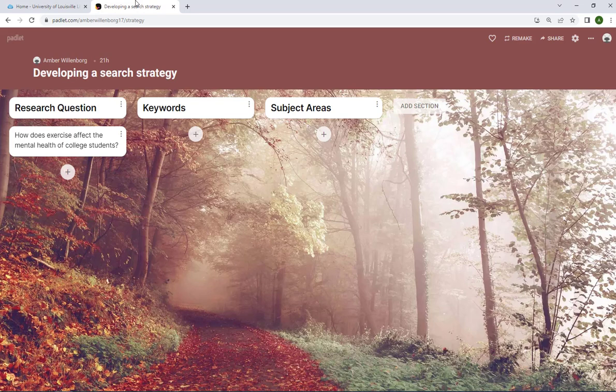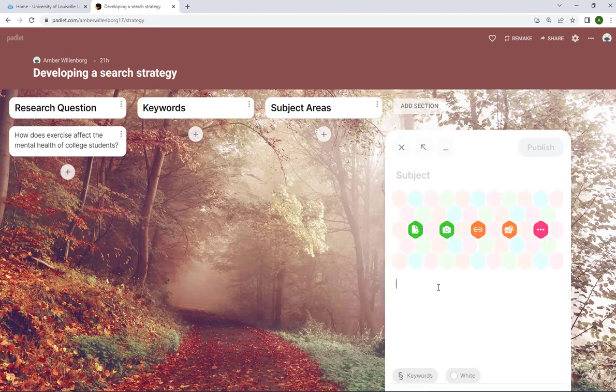The library is the best place to find academic sources specific to your field of study, but searching in the library is different than searching in Google. Take this research question: how does exercise affect the mental health of college students? If I wanted to find sources on Google about this topic, I could simply type my whole question into Google to get results. In library databases, though, we'll search using keywords, the most important words from our research question. In this case, exercise, mental health, and college students would be great keywords for my research question.